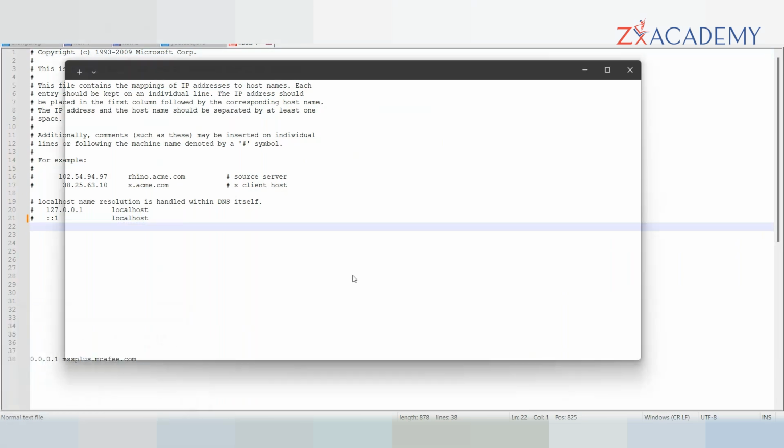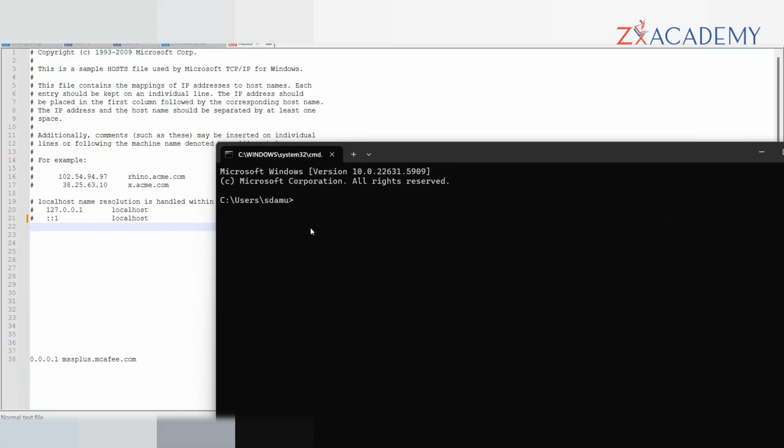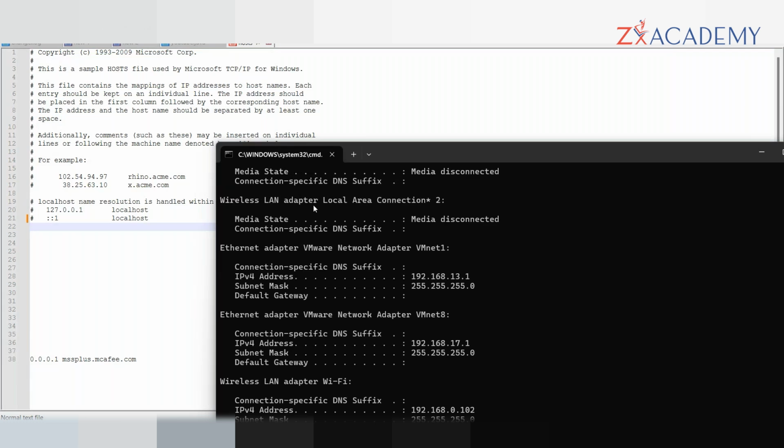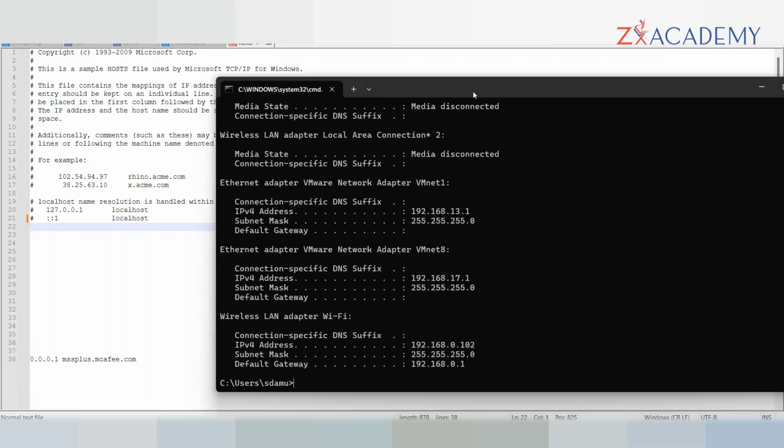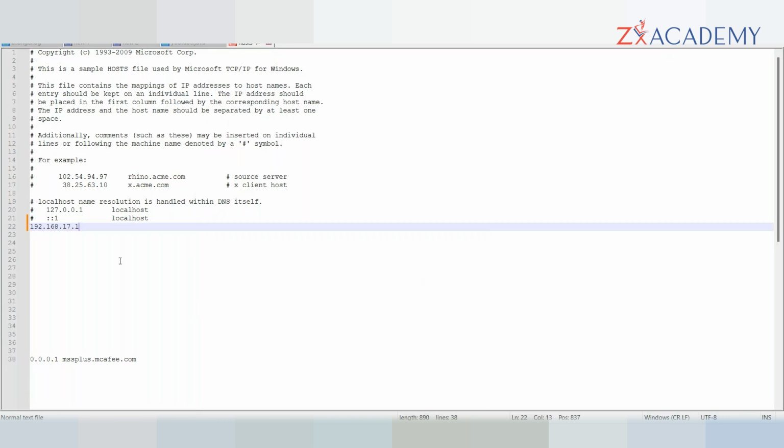Let's put ipconfig there. Enter. So there is the IP address you can configure, right? The IPv4, 192.168.17.1. That's correct. Right click, copy. Now can you go back and paste it? Maybe we can set the host name as pingsso.com, with a space between. Only one space is fine. You can keep it like this also, that's fine.